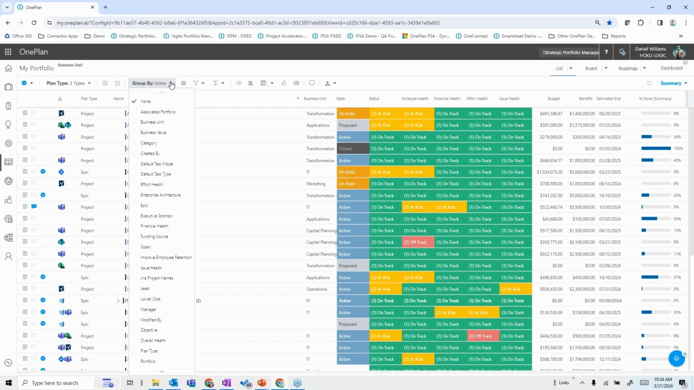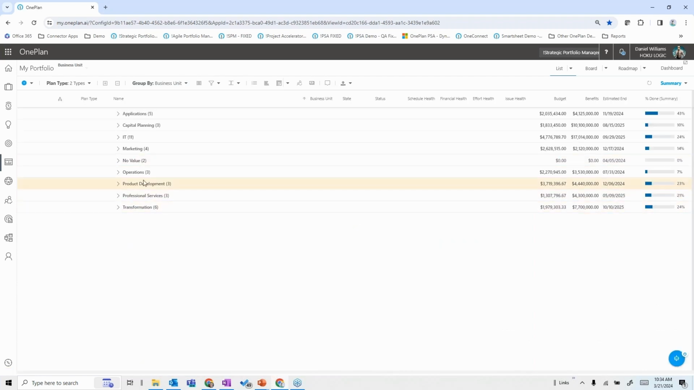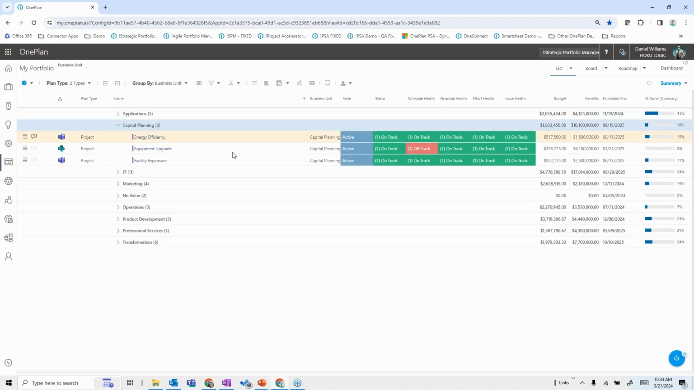There's a bunch of them in here that are provided by OnePlan, but I could look into this and say, all right, I don't want to look at this by portfolio and program. Let me look at this by business unit and summarize this and say, all right, how much of this is in our capital planning group, and be able to look at the projects that are within capital planning.